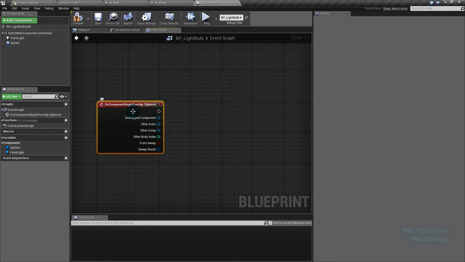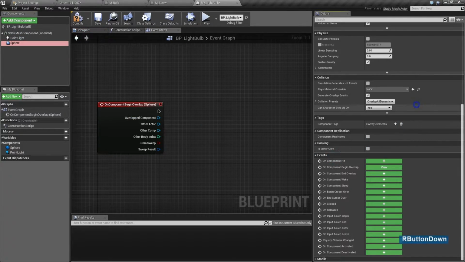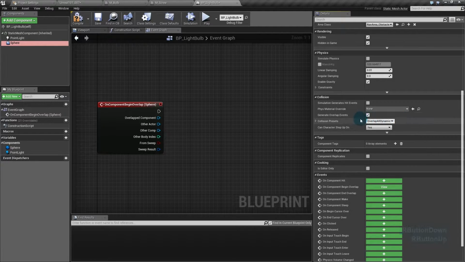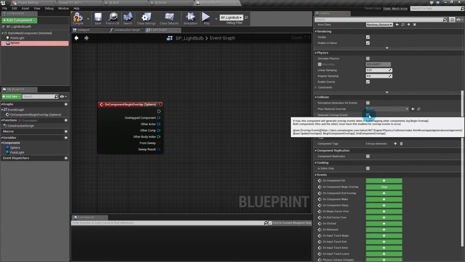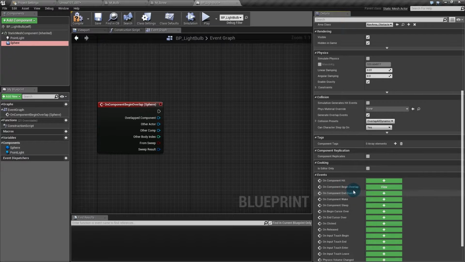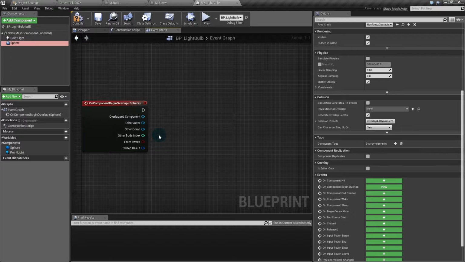On component begin overlap is fired every time something enters your collision volume or your trigger in this case. Also, let me correct, see if the collisions here are right. Generate overlap events, we'll need it so we know when these events happen. Collision presets, overlap all dynamic. That's right, our character will overlap this and we're gonna be notified when it happens.